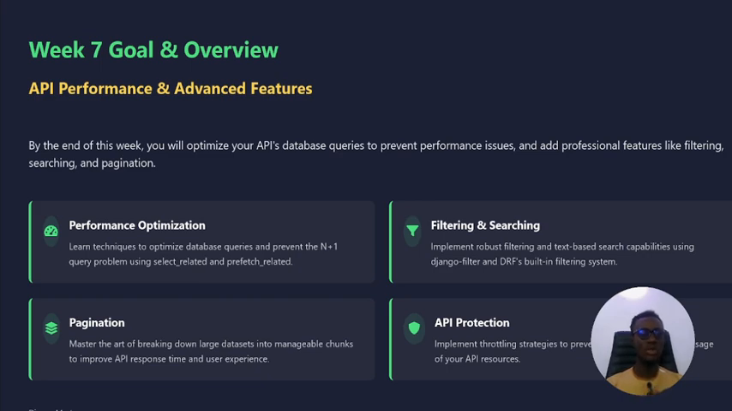We learn techniques to optimize database queries and prevent the N+1 query problem using select_related and prefetch_related. We're also going to handle pagination, where we master the art of breaking down large data sets into manageable chunks to improve API response time, improving also the user experience.